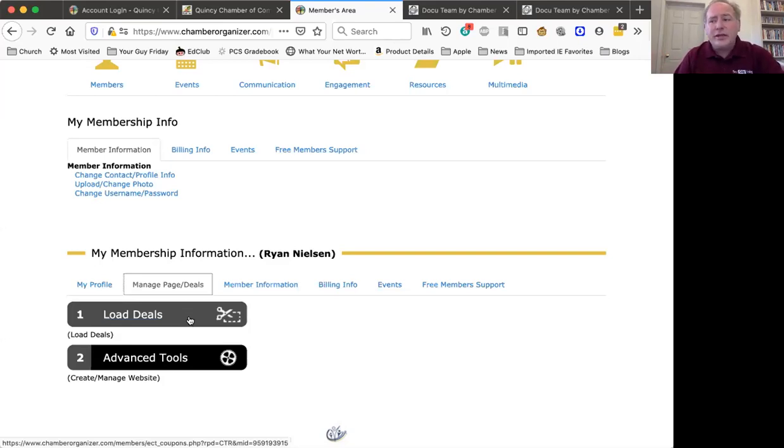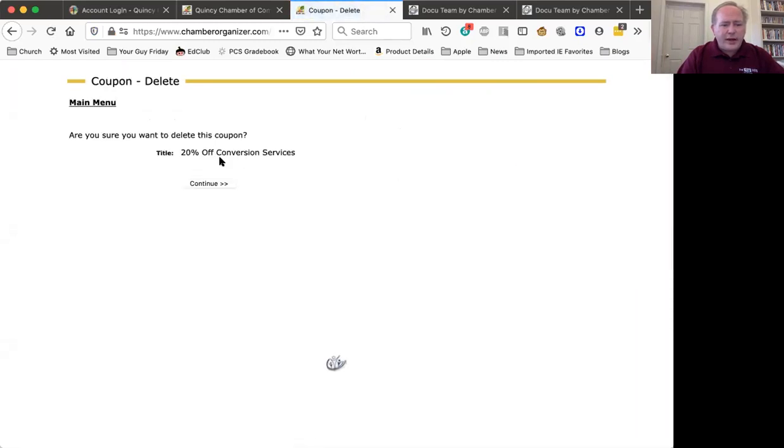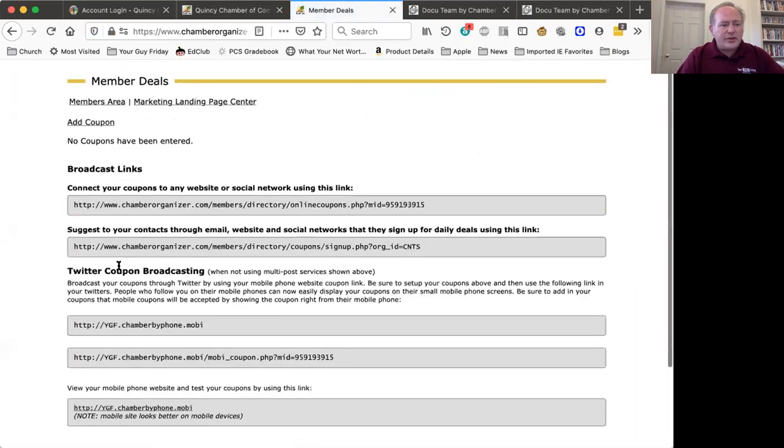So that's what the load deals are. Well, it's a coupon, not necessarily an ad, because those are different, I guess. But the load deals is for a coupon. And so what you do is go ahead and click on number 1 for load deals, and I'll just delete this old one that I had in here so that we can see. So when you first click on it, you're going to come in here and you're going to have no coupons entered, and you've got this button to add coupon.